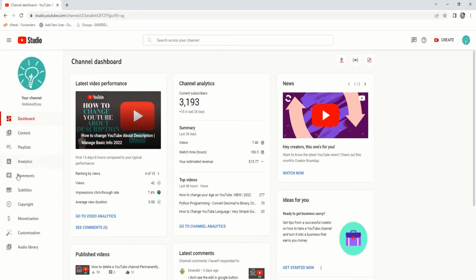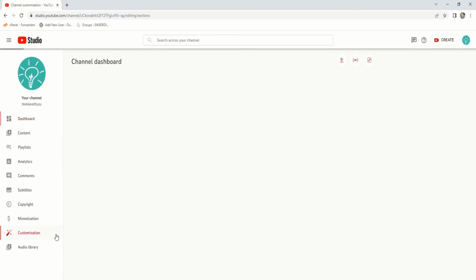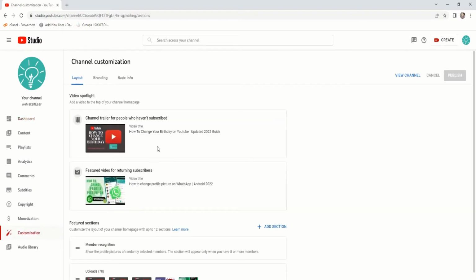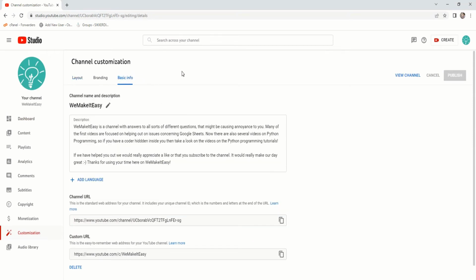On the left navigation menu, hit Customization. Then go to the Basic Info tab. Under your current custom URL, click Delete. Sometimes it'll appear as Remove.